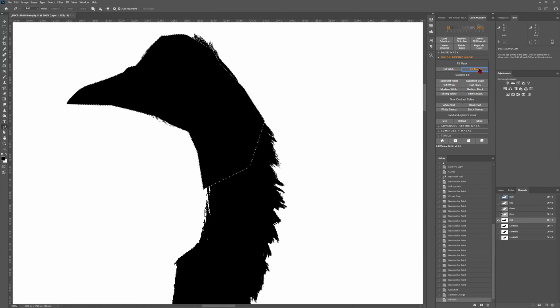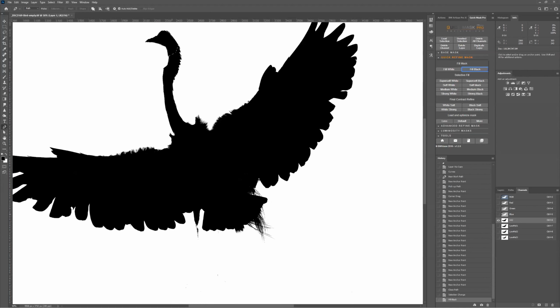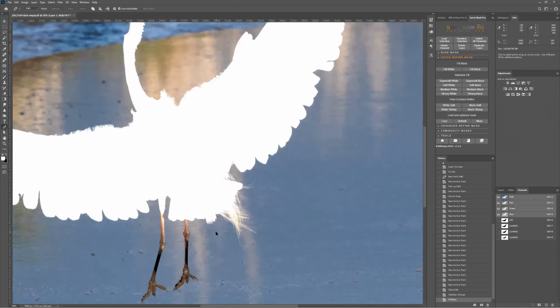So you go to your layer, make the selection there, then while the selection is still on, switch back to the channels. Then stand on that, then click fill black. The same for the legs of the bird. So you just go in here. Okay, that's what's happening there.